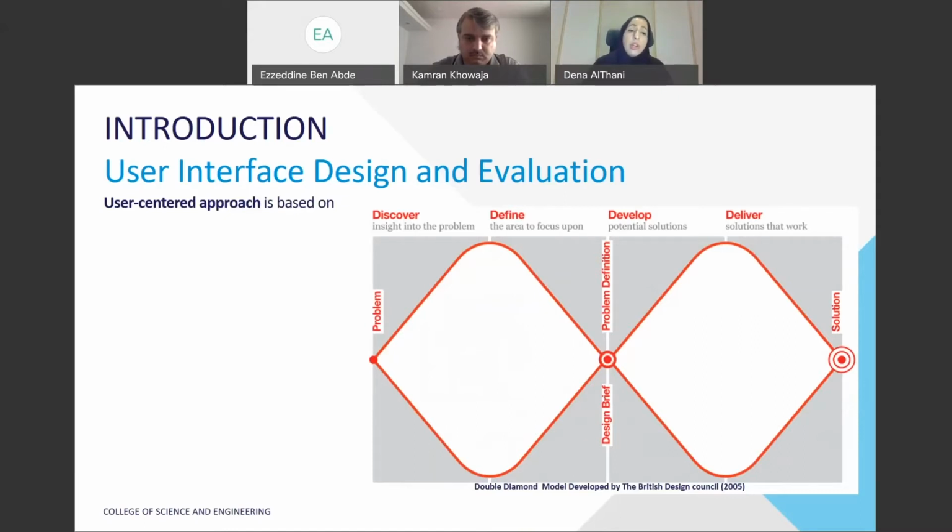This approach focuses on the user. And what do we mean by user-centered? The user is the main goal of any activity within this model. Here I'm using the famous double diamond model for design developed by the British Design Council, which defines the process of design in a very clear way. It describes the process of design by starting with discovering the problem. We have a problem at hand, and we would like to discover the problem as designers and software engineers.